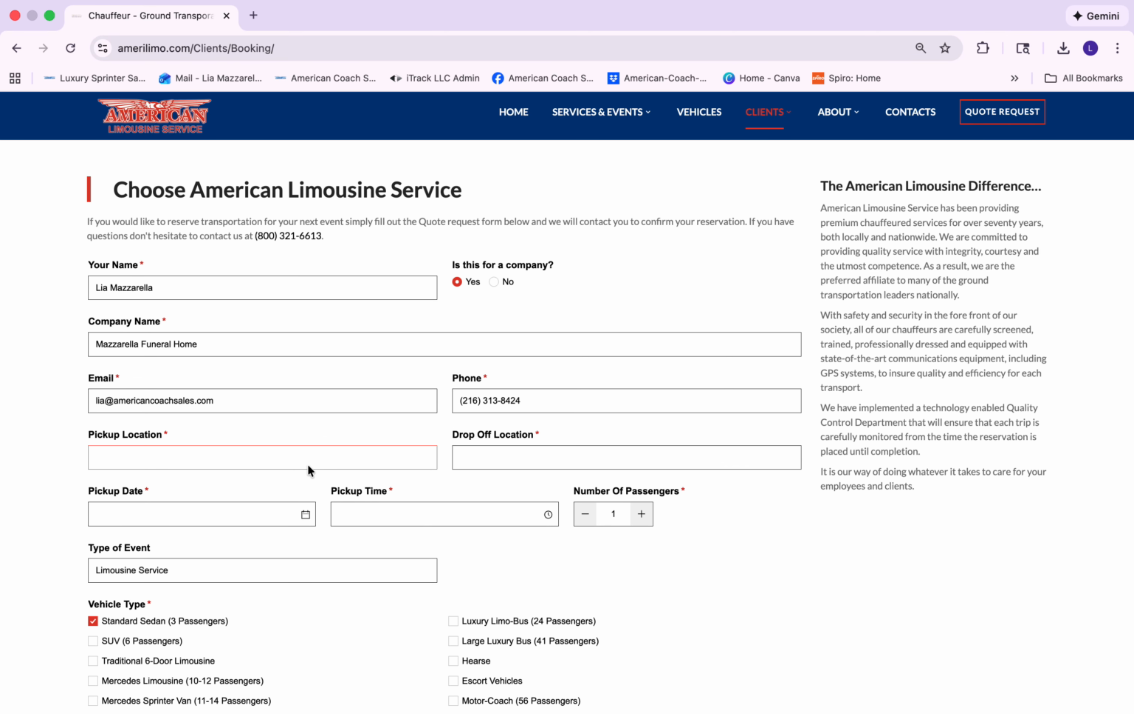Now we're on to our trip details. So the pickup location is, of course, Mazzarella Funeral Home, and the drop-off location, this is where I'm going to put every location we go to. Even though the family that we're transporting will end up coming back to Mazzarella Funeral Home, you can type all of the locations right here.